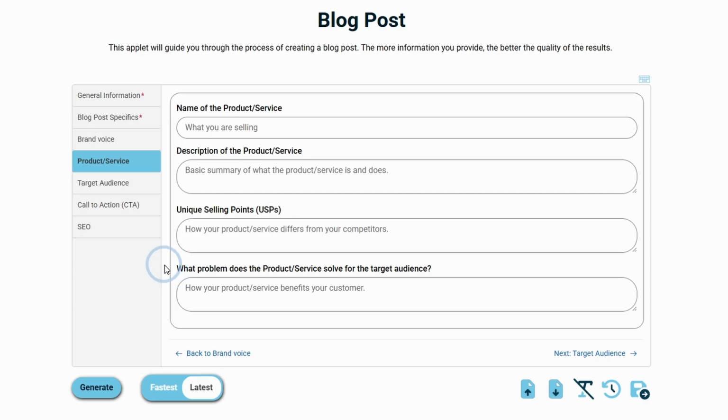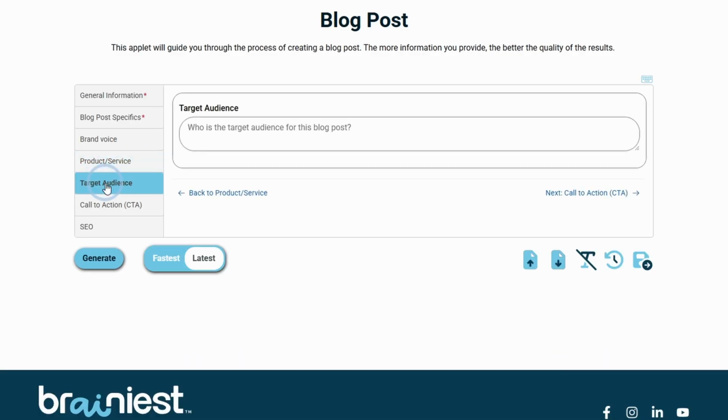And finally, what problem does the product or service solve for the target audience? This could be pretty valuable to share with your customer the benefits your product has to offer them. Again, for this one, I'm just going to leave that blank. Let's move on to the target audience tab.